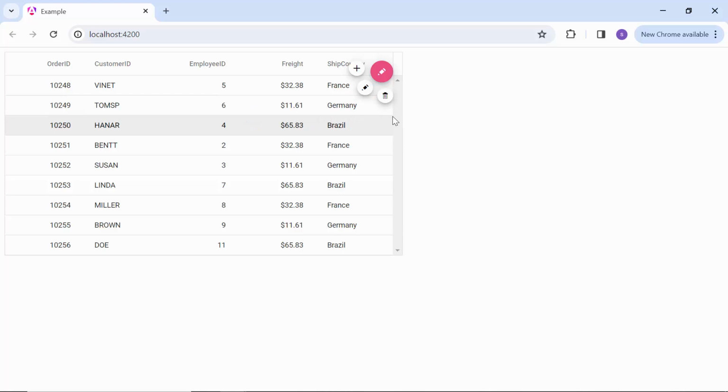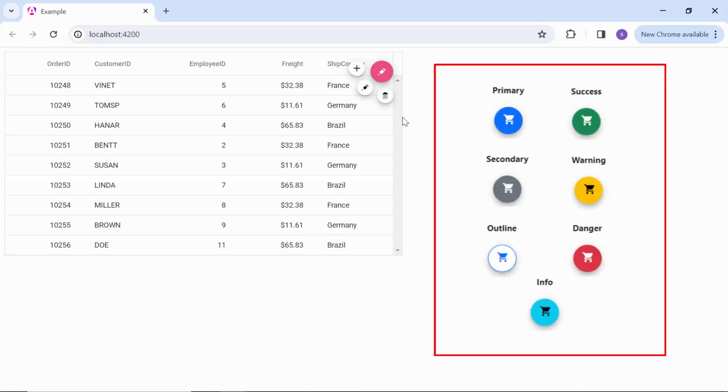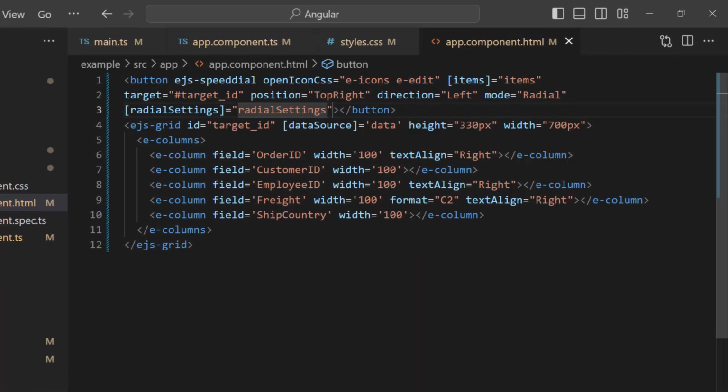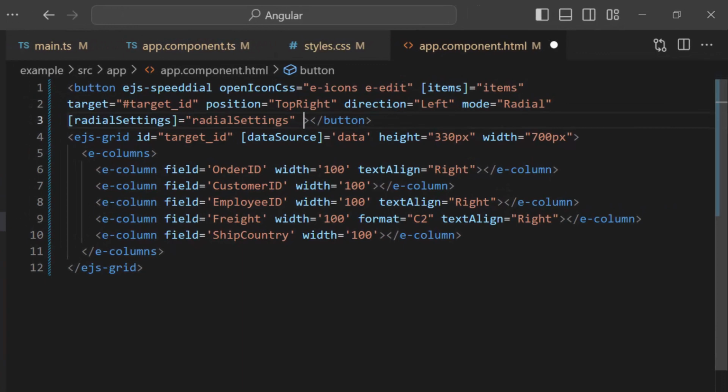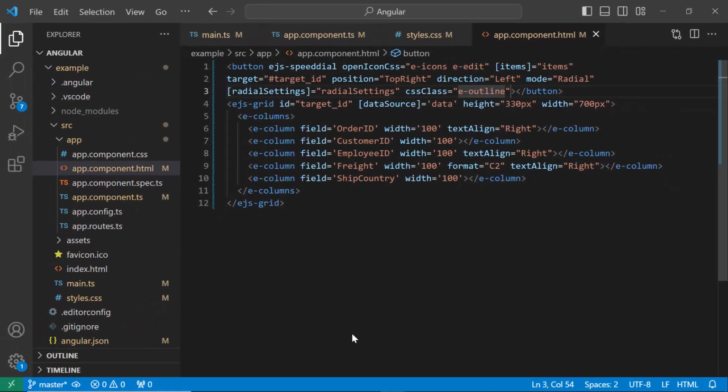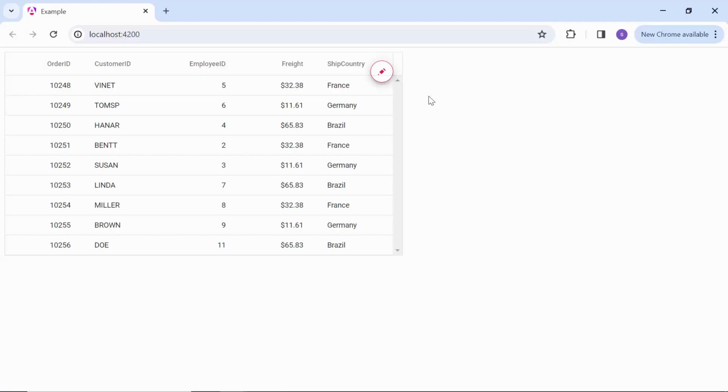Next, I will show you how to customize the style of the speed dial button using predefined CSS classes. By default, the primary style is applied. To render it without any background color, set the cssClass property to outline. See, the outline style is applied. Next, let's see how to customize the appearance of the action items using a template.